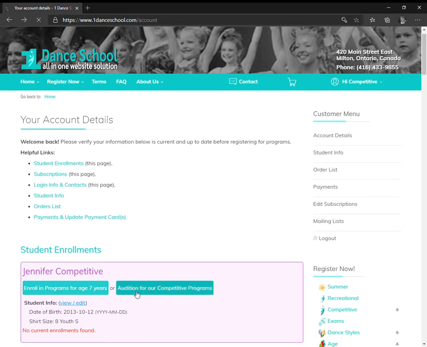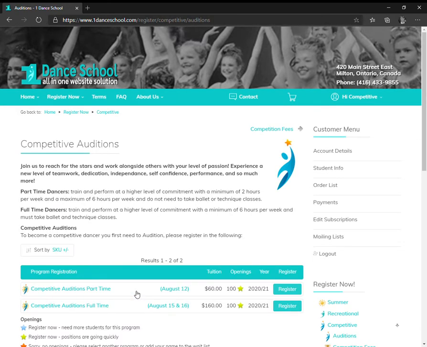So I can click on this, and anyone can come along to your website and enroll in your auditions or tryouts or whatever it is you call them. And then after the auditions, you can go and provide an invite and information. And let's take a look at what that looks like.